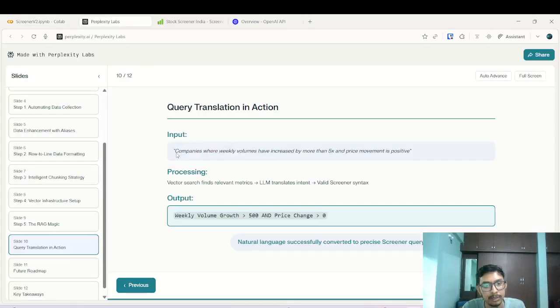Suppose I tested it with this: I want information about companies where weekly volume has increased by more than 5x and price movement is positive. It gave me this output, which, if we run it in the screener, will work. So it converts this input into this output. This was my final result of this entire project.